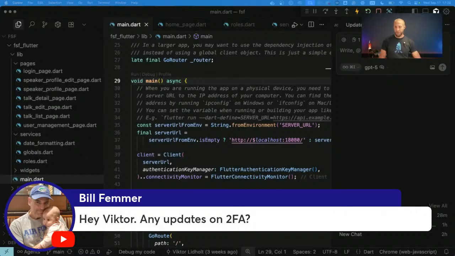Any updates on 2FA? 2FA is two-factor authentication. And yes, Bill, we will have that as part of Serverpod 3. That is one of the main features we're adding to Serverpod 3, a much improved authentication module.